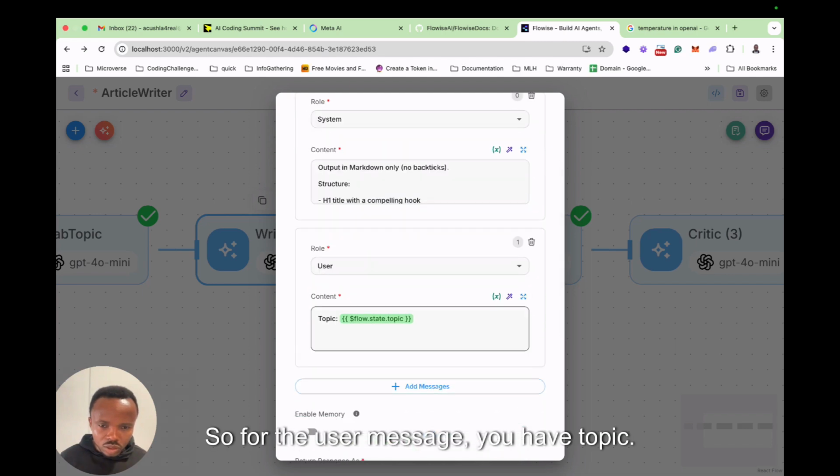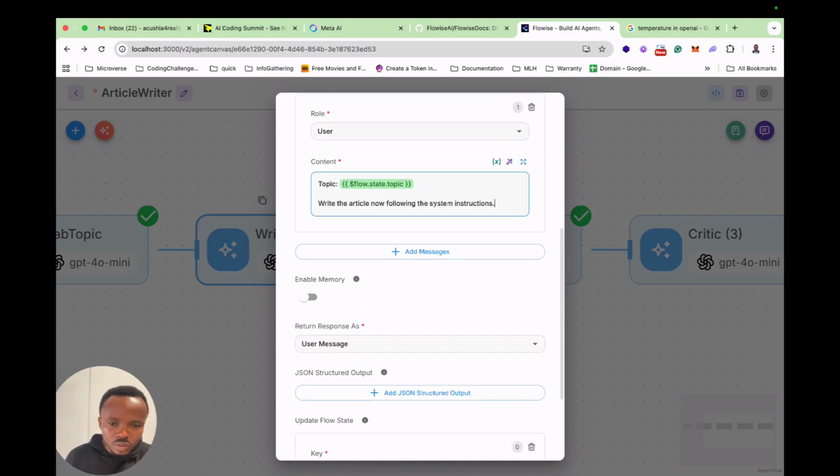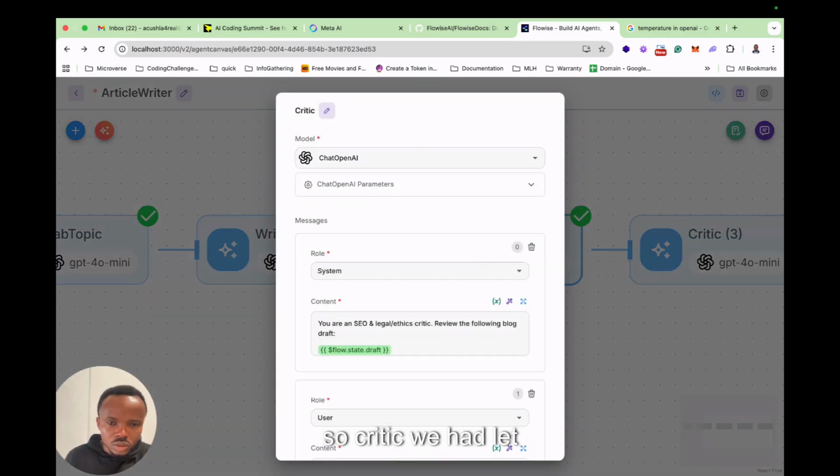So for the user message, you have topic. You say, write the article now following the system instructions. Nice.